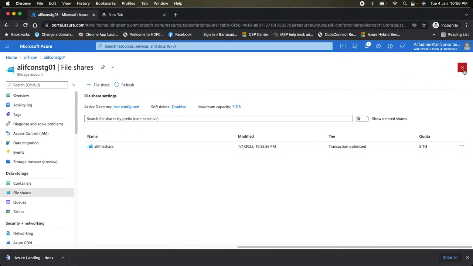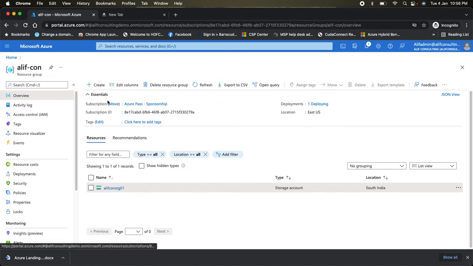All right, now let's go to another demo in which I'm going to show how you can go ahead and create the premium storage account.